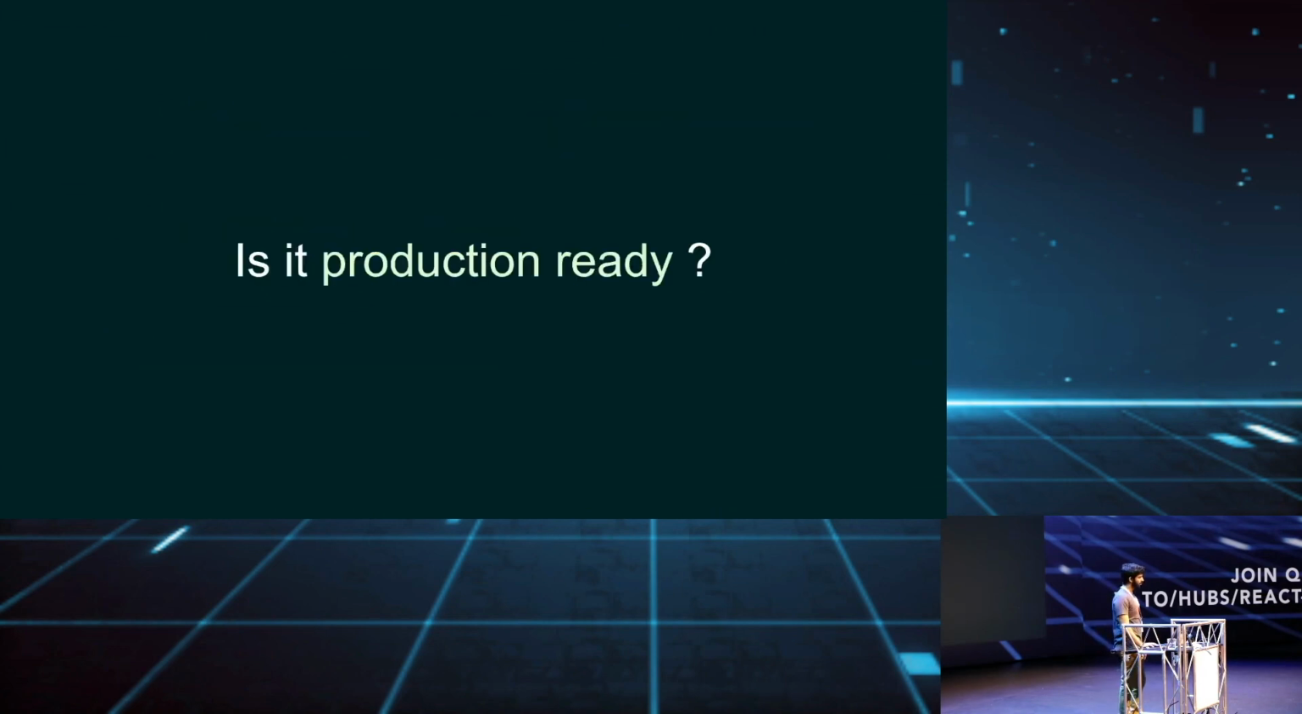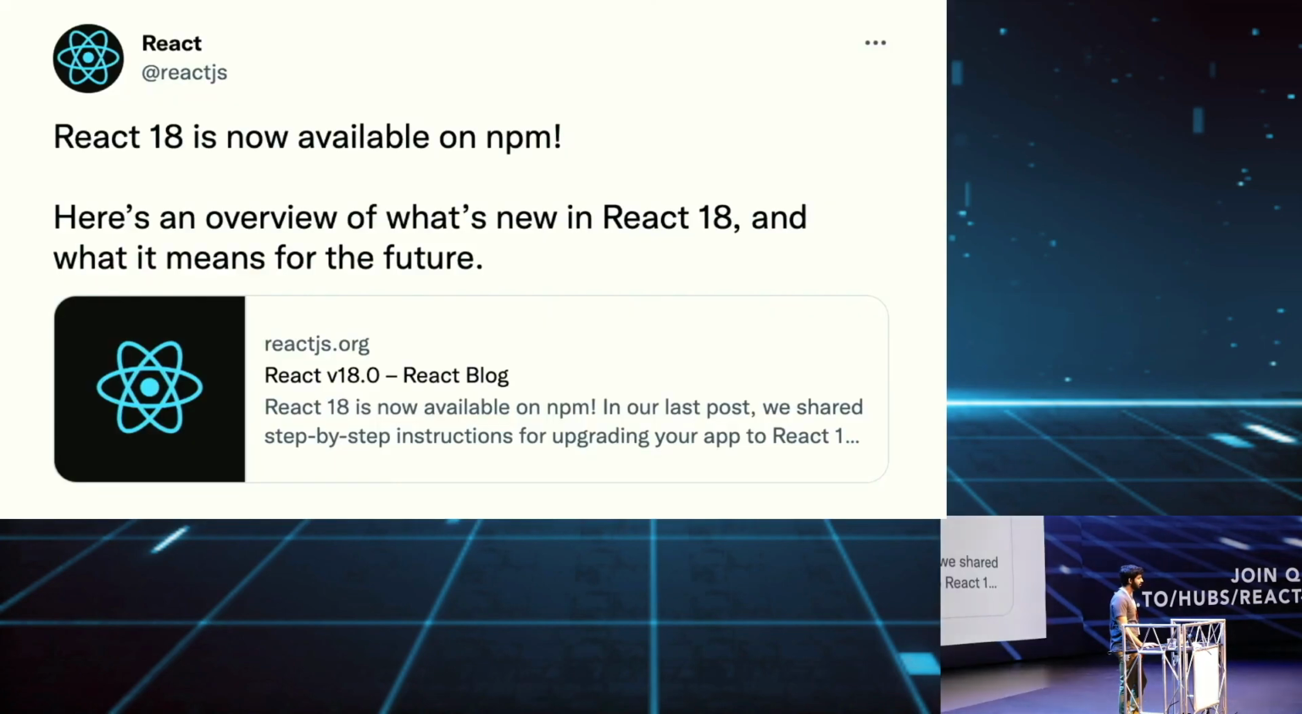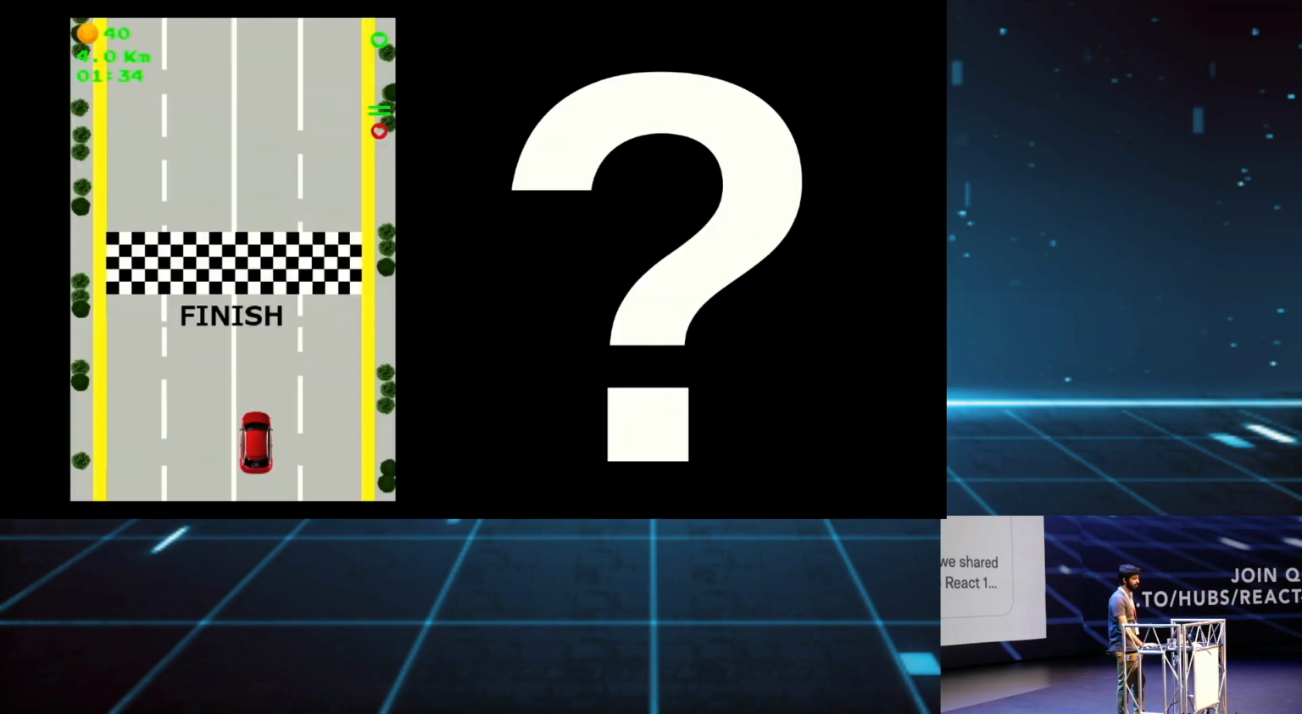Now, is this production ready? I'm super excited about the next slide because, woohoo, React 18 is now there. We can all use this. Awesome. I highly recommend that we all try this out and use all the new features. It's actually great. I've experimented with this a lot of times, and I would highly recommend trying it out.